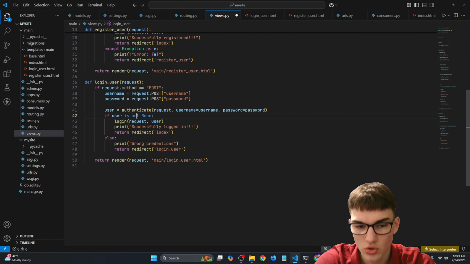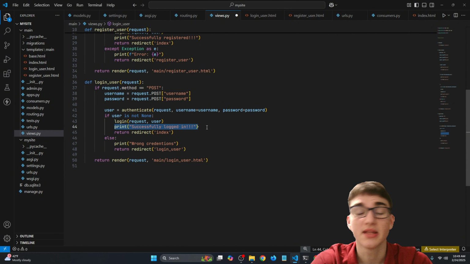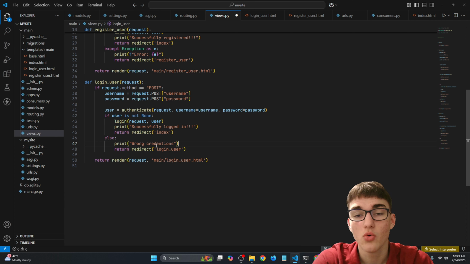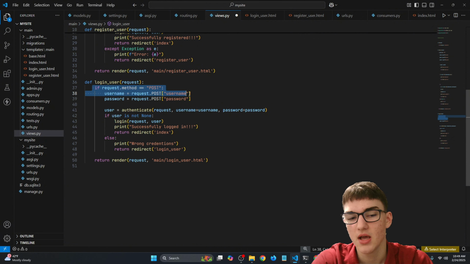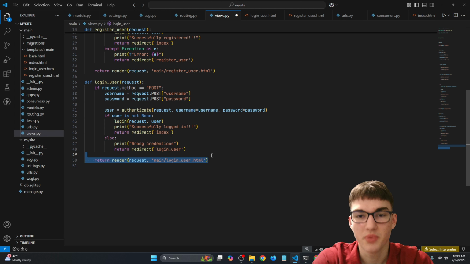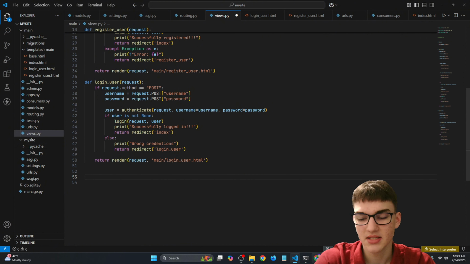So if the user actually exists in the database, we want to log him in and also print that it is successful. And if it isn't, we just want to let him know that he actually mistyped something. And also if the request.method is not post, if it is get, we just want to show him that beautiful page about logging in. Alright, and the last thing we need is the logout, and this is the easiest.